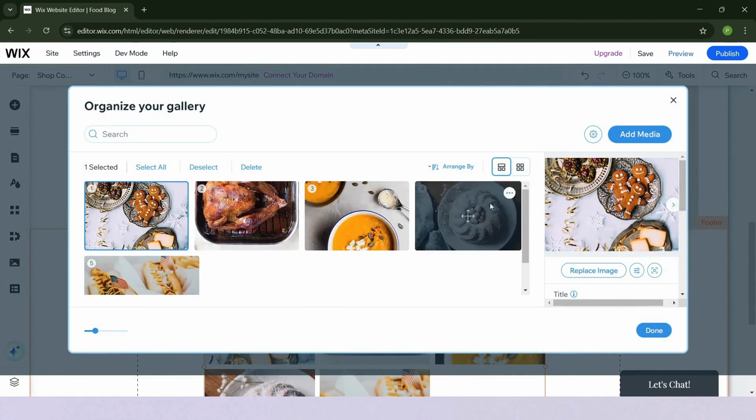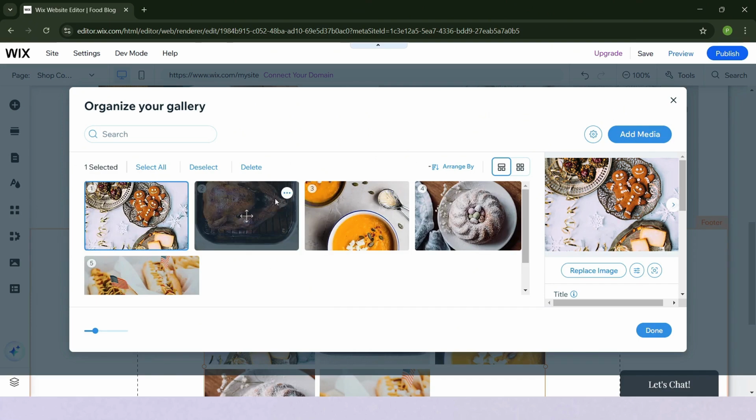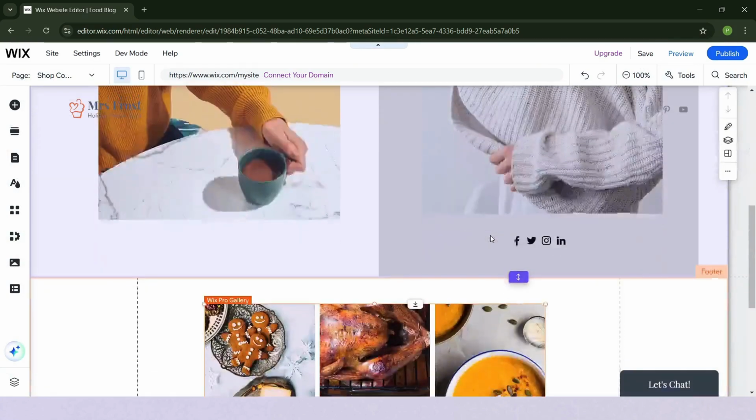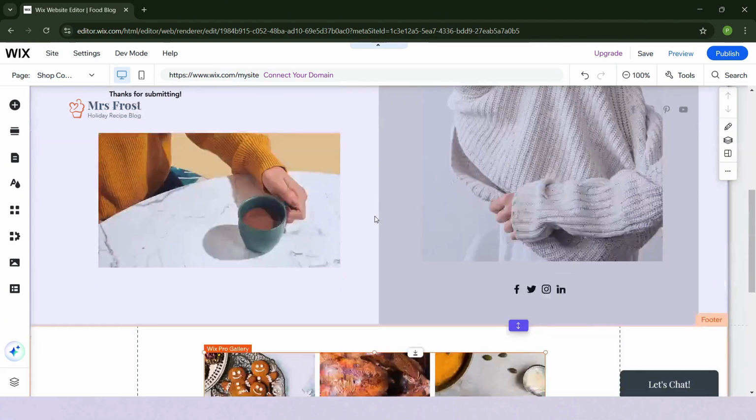You can change all of these. You can add media. You can delete this and then change the images to the foods that you're going to put in your store soon. Since this is just a blog site, but you're planning to have a store, so that's coming soon.